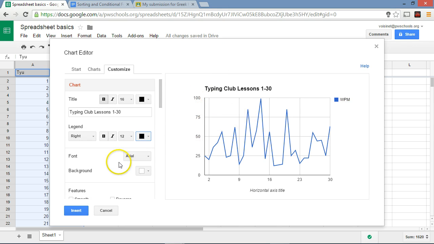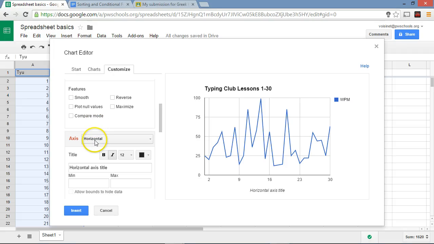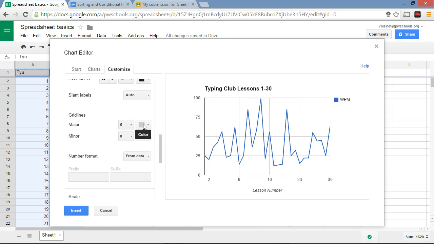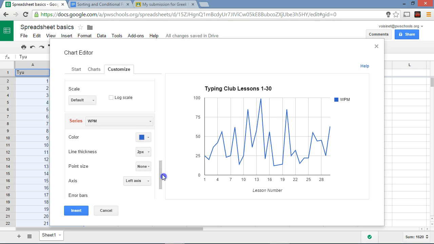After that, and we have this set up, we're going to want to scroll down and change the horizontal axis title to lesson number, so that we know what the label there is. We're going to want to change the major grid lines to 10, and that's going to give us a little bit more of an indication and represents the data a little bit better. You're going to want to change the line thickness to 1 point.